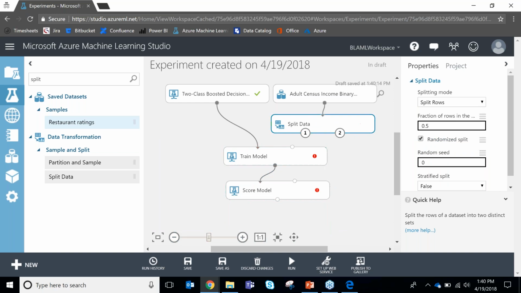So we take our raw data and we want to split it in two parts. We have a split data module, as you see, that does that. And we can pick a fraction of the rows that goes into the first data set, meaning the left side. A very common split is what's called a 70-30 split, meaning that 70% of your data is used to train the model and 30% is used to test it. This split percentage doesn't matter a whole lot.